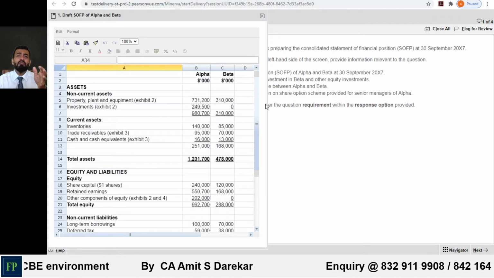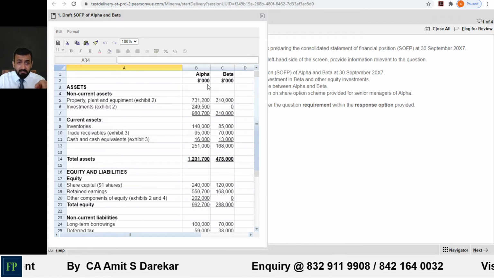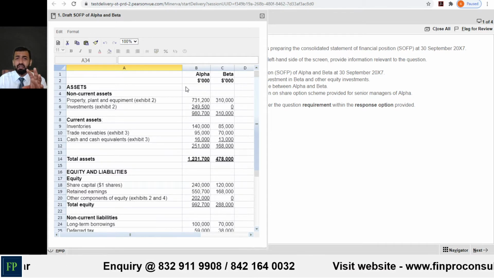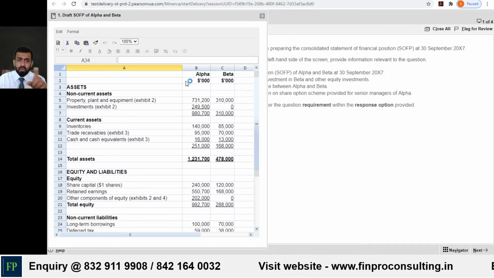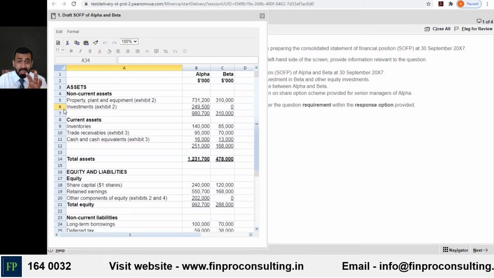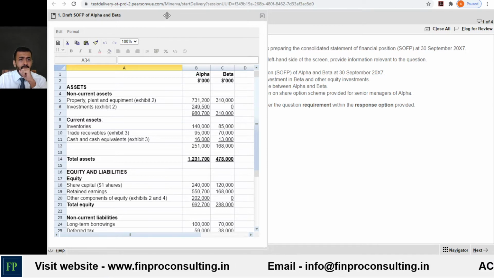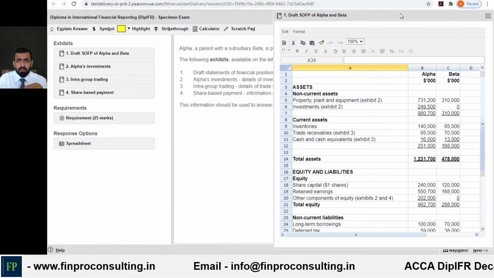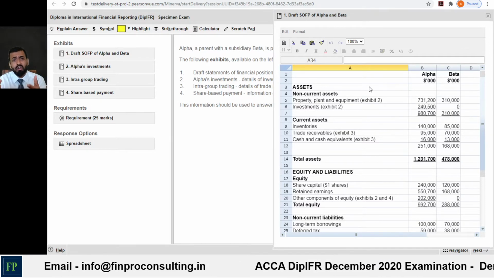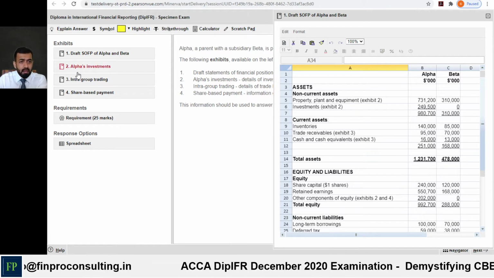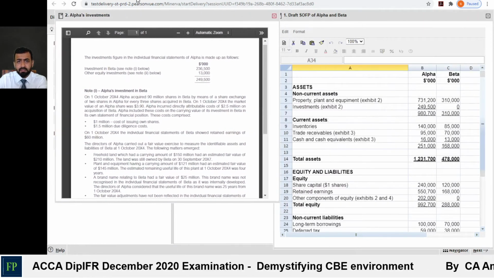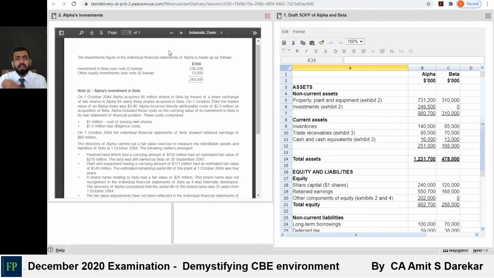This is a standalone financial statement of Alpha and Beta, only balance sheet, standalone statement of financial position as at the reporting period. So you have to utilize this, and they have given property, plant and equipment in exhibit 2. You have to read with respect to that. There might be certain adjustments. So this balance sheet you can read. We are not solving the question. I am just explaining the environment. We'll solve the questions at a later point of time. Then you click on exhibit 2 and you will get this.